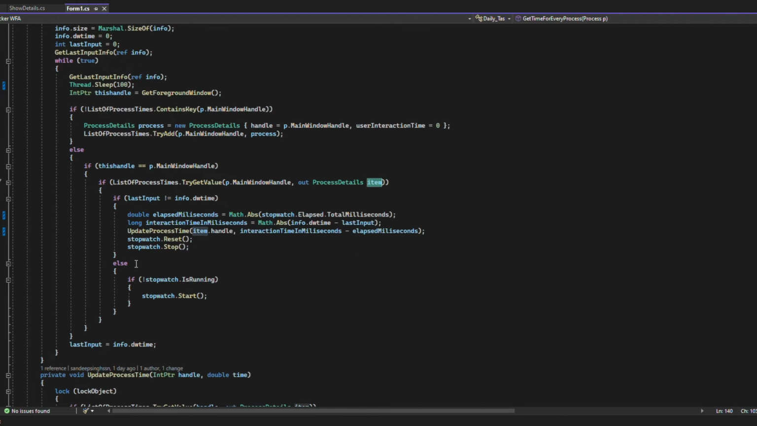Now this last input is again the last input when the system received. We initially have 0, and info.downtime would have definitely some value other than 0, so they will not match. Then we have to check for the lapse time, we have checked for the interaction time in milliseconds, and we updated. We will understand it.